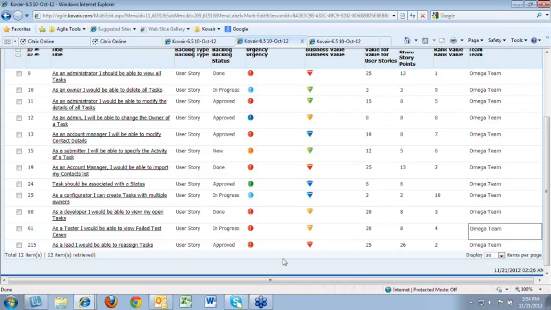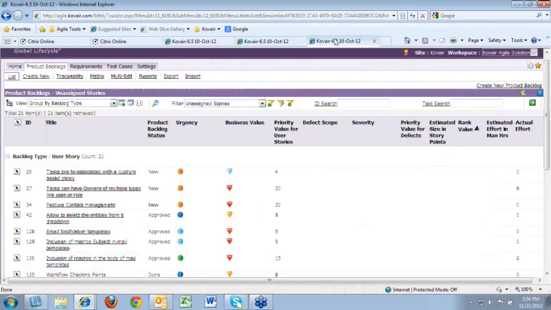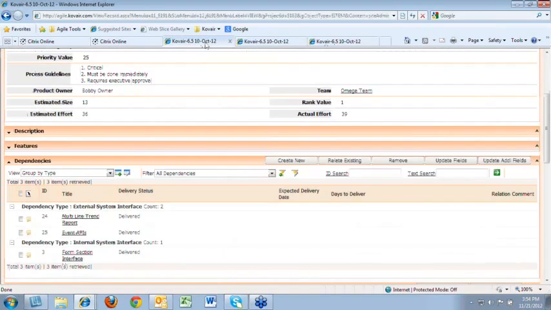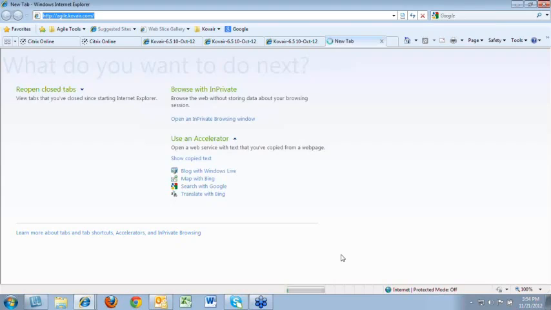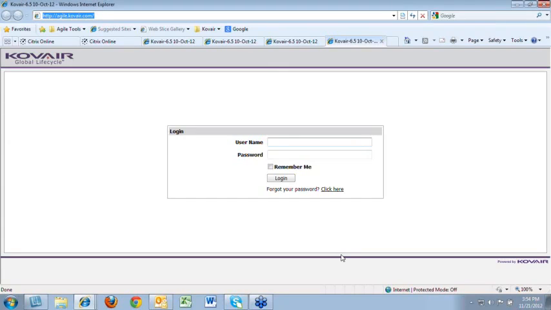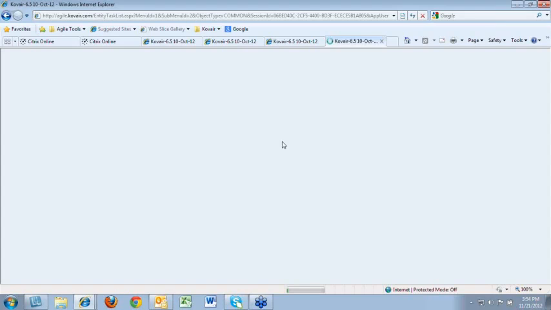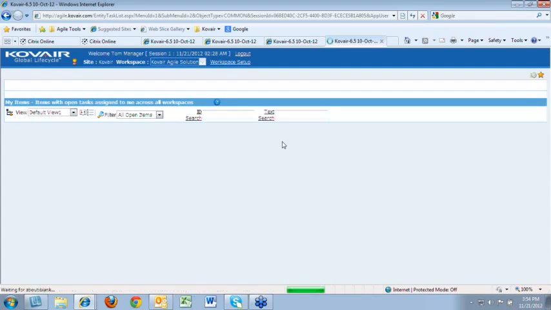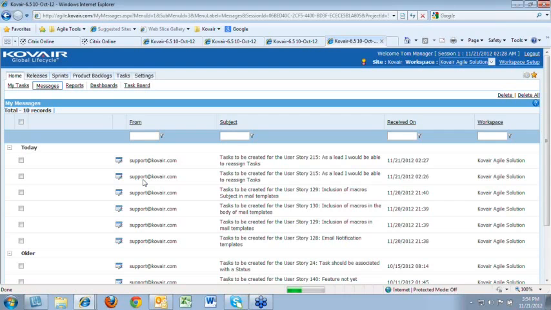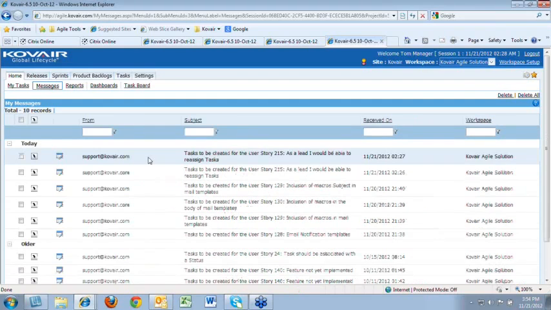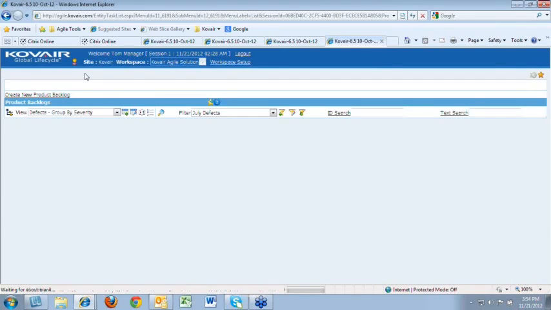At this particular time, if I log in as the team lead of the Omega team, you would be able to see that Tom manager, who is a team lead for this Omega team, has already received an email notification to create tasks for the different users. If I go into the messages section, you will see that a notification email has already been in his account to create a task for it. So I'll go into the user story, and under the task section I'll quickly create some tasks.